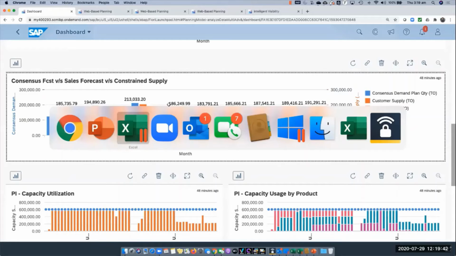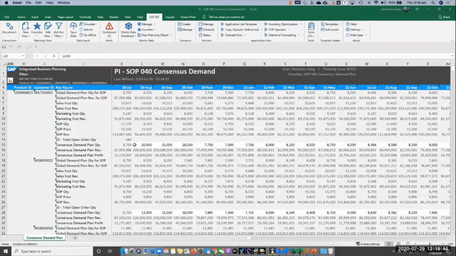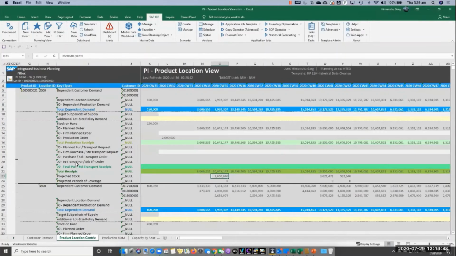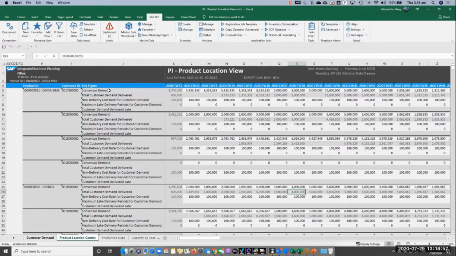We can see the same thing in analytics as well, but on the dashboard, we can apply filters. Now this is a planning view where we have the customer demand at the product and customer level. This demand is transferred from demand planning, and the output of the supply planning is visible in this key figure, total customer demand delivered. So this is the constrained supply that the optimizer has generated.